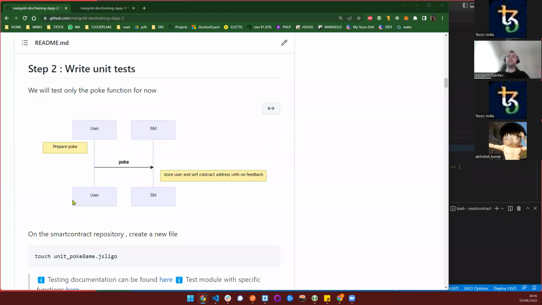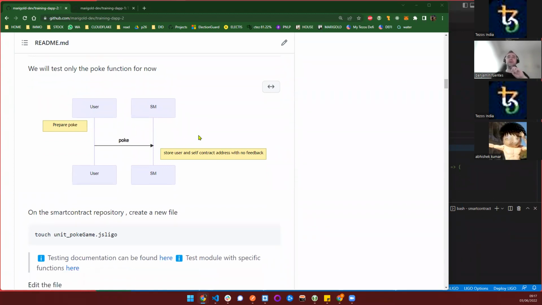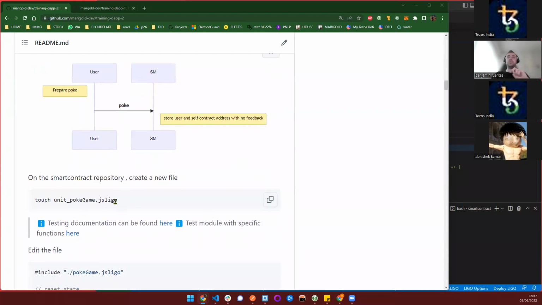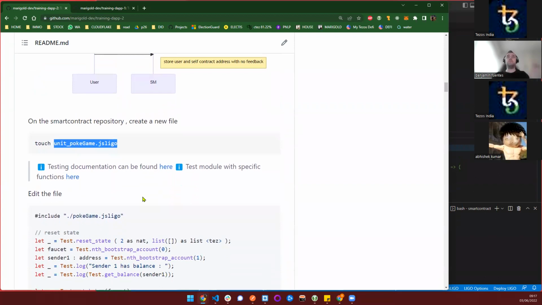Okay, so the second diagram here is just a poke, and we just store, etc. So with what we did just before. So now we can create a new file for the unit test. There is no convention on the name of the unit file. So I saw people, they start with a unit prefix. So you can do like me or whatever. Just to remember, this is a JS LIGO file for unit testing.